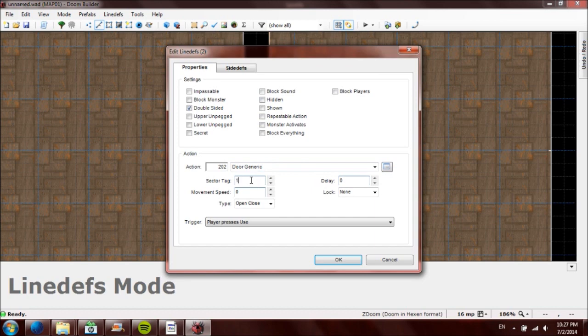Sector tag is 1, because the sector we gave the door was 1. So if we had 10 doors, and this is our 11th door, this would be tag 11. So it's sector tag 1. Movement speed, I think the normal speed is 27. So you could do 27, or you could make it super fast and do like 90. I think it's a maximum of 999. But we're just going to do 27, that's about normal.